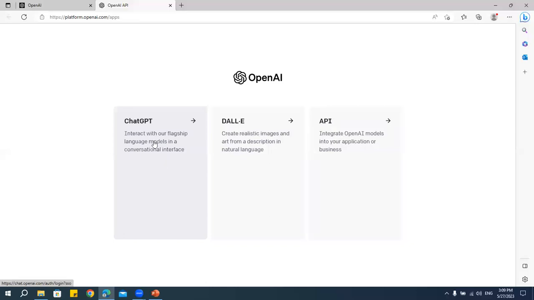Here it asks for Chat GPT. I was talking about the API and things like that, but this is totally different. Now we'll go to this Chat GPT. It says interact with our flagship language models in a conversational interface.